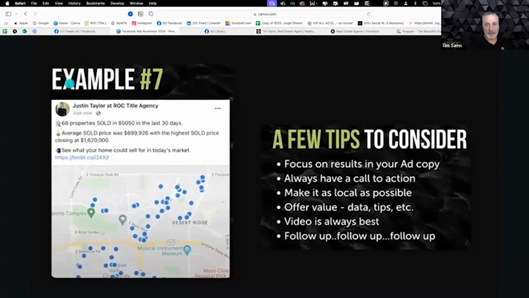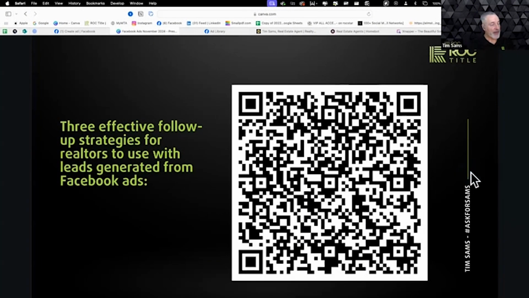A few things to remember. Focus on results in your ad copy. Always have a call to action. Make it as local as possible. And then offer data and tips. This is just great data that is factual data, right? This is how many properties sold in the last 30 days at this particular zip code. And a video is always best if you can do video. And follow up always. And with that, here's a QR code if you want to snap that.